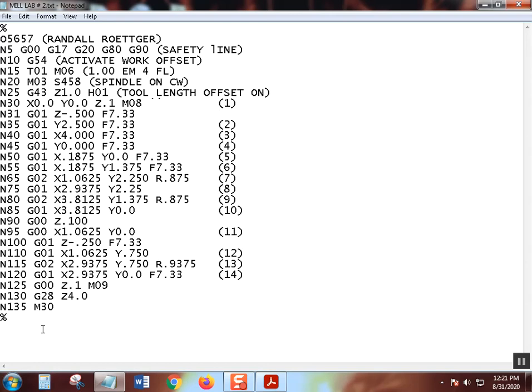Control S. Okay, so let's go over that again. The G28 sends the machine home, but with a Z4.0, Z is going to go to 4 inches above the part first. The M30 does a lot of things. One, it says program's over. Two, it says reset it to the top and get ready to run again. Three, it'll turn the coolant off. Sorry, it'll turn the spindle off. It'll do all that stuff. It's all in that nice little M30 code.